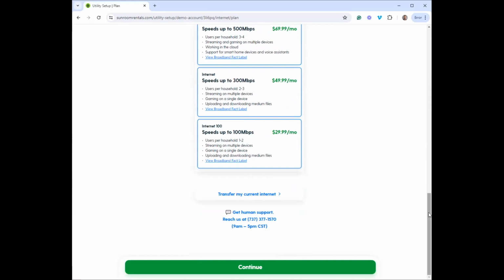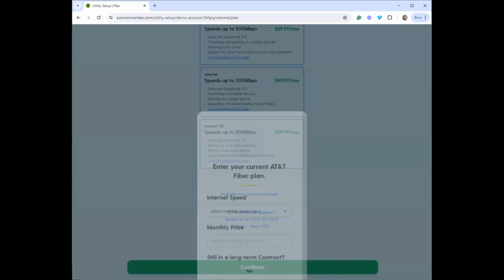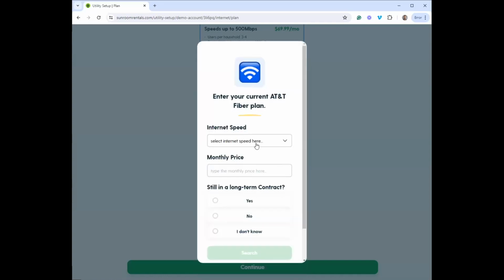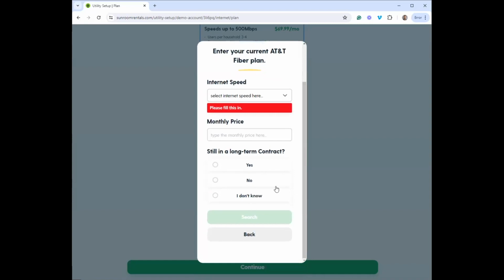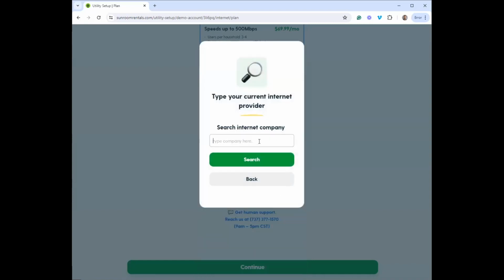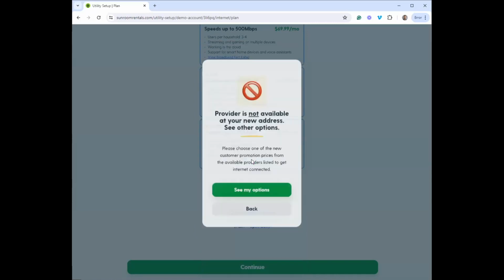Now, if I wanted to transfer my existing service, if I already had AT&T and I wanted to just transfer it to the new property, I could use this function down here of transfer my current internet. I can search for the provider that's available, AT&T fiber, hit search. I just input my current plan, what the monthly price is, if I'm in a contract, and then I can begin transferring my service.